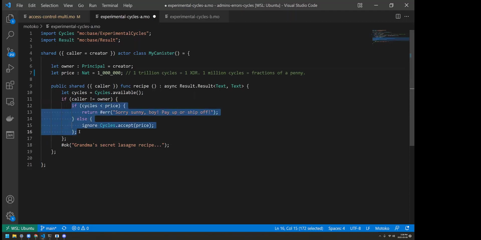If they're not the owner, what we're going to do is check and see if the cycles that have been sent to us is less than the price. So somebody has called to ask for the recipe, but they haven't paid enough money, and we're just going to return an error. And the error message is just going to read, hey, you need to pay full price for this, or whatever we want to say.